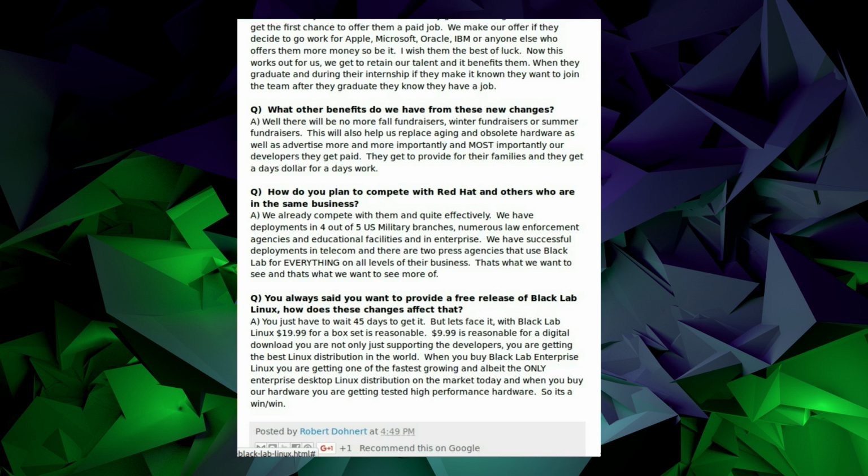Although this paragraph here is interesting. "How do you plan to compete with Red Hat and others who are already in the same business?" And the answer: "We already compete with them, and quite effectively. We have deployments in 4 out of 5 US military branches. Numerous law enforcement agencies and educational facilities and in enterprise. We have successful deployments in telecom, and there are 2 press agencies that use Black Lab for everything on all levels of their business. That's what we want to see, and that's what we want more of."